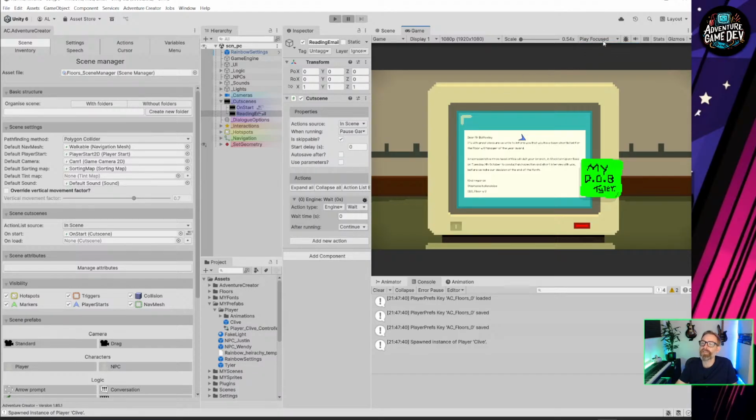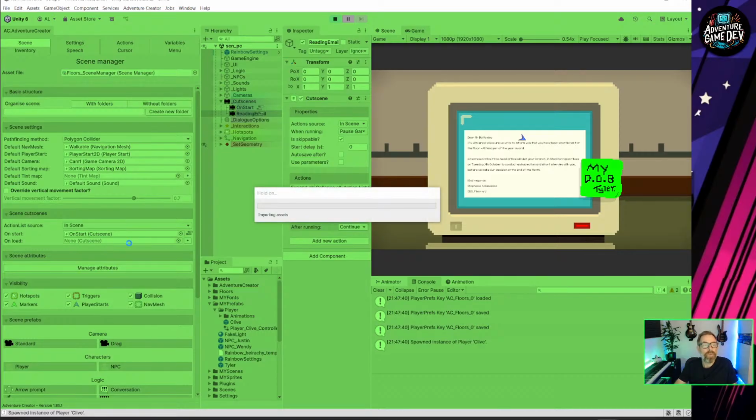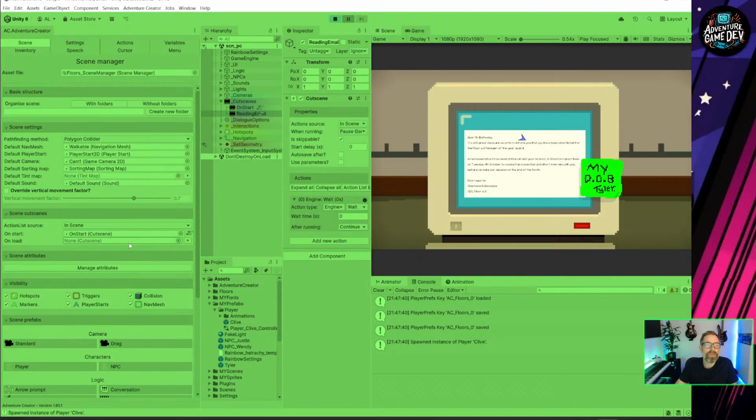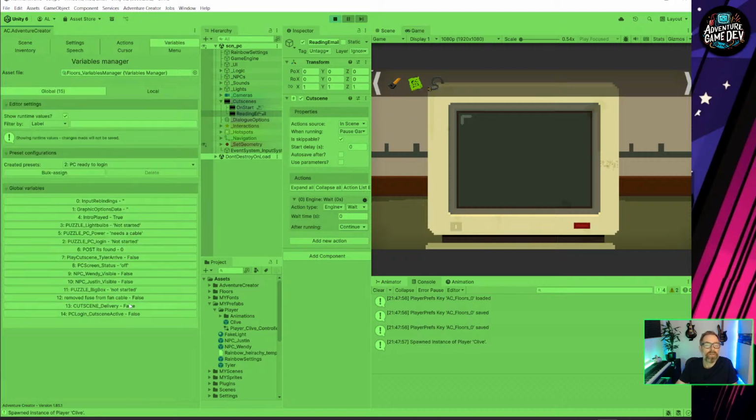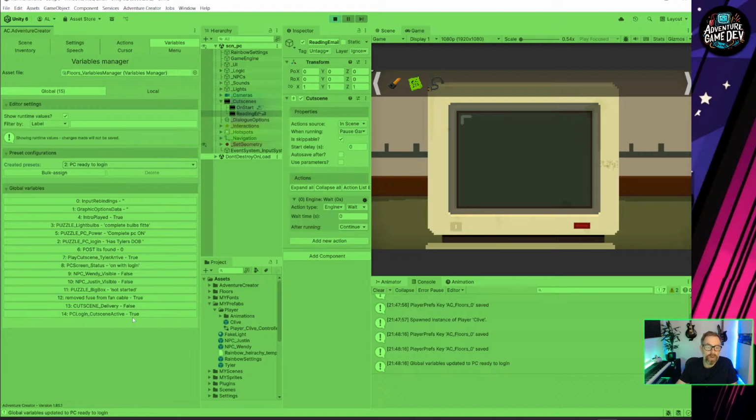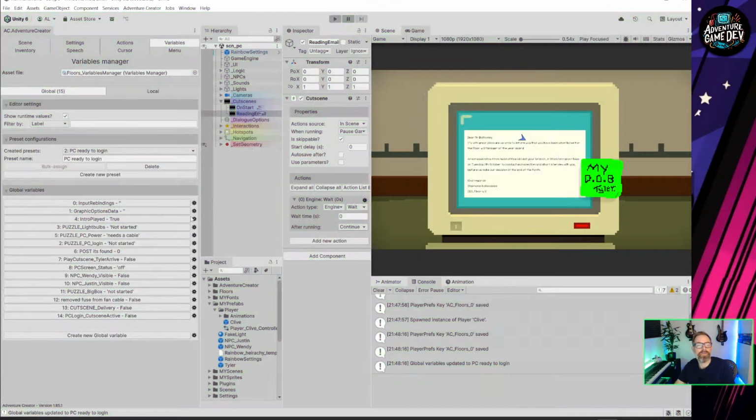So let's, I don't know where you choose this drop down. So it's obviously in a state now where you can look at all the variables and they're not correct. So showing runtime variables. So if I go like that, oh yeah, bulk assign. So you have to be in play mode. So if you go PC ready to log in and go bulk assign, they all then suddenly change. So that's just assigned all the variables. But what's really annoying is I need those variables to be set before I come into this scene, because it's the scene start thing that does it.